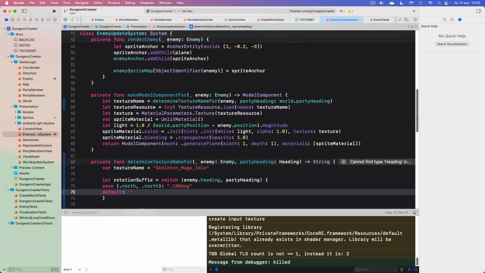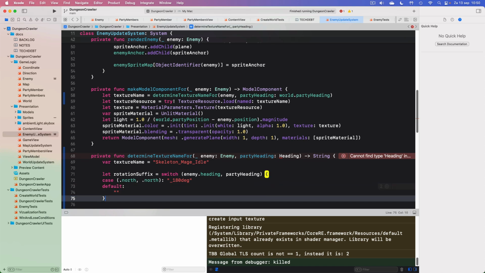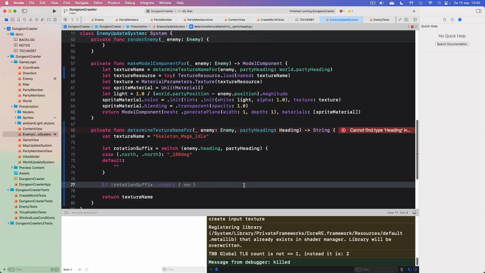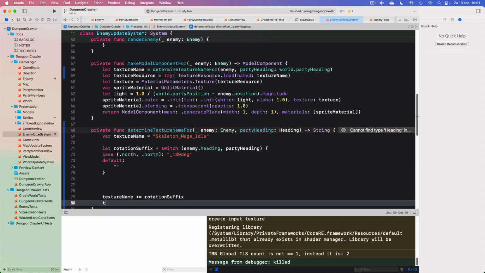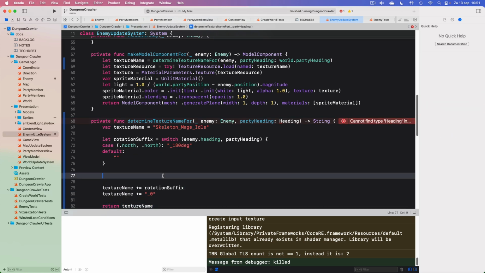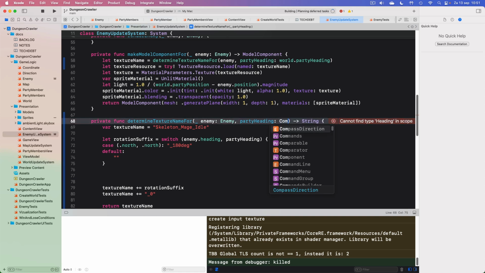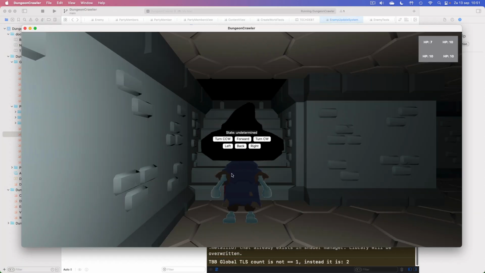And as default, let's. What can we do? Oh, but we don't do anything, and we return the texture name plus the rotation suffix. And we also need to add an animation frame. So this will be 0 for now, and then we return the texture name. So if we now build and run, we should see the back of the enemy, and this is a compass direction. Okay, so we're looking at the back of the enemy currently.